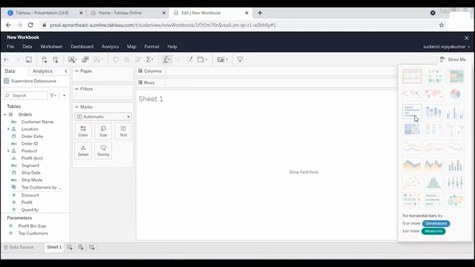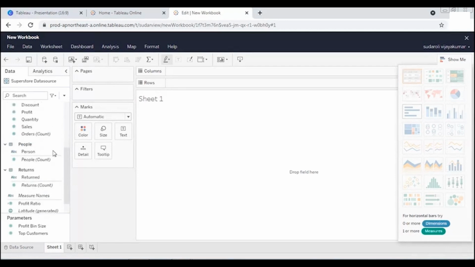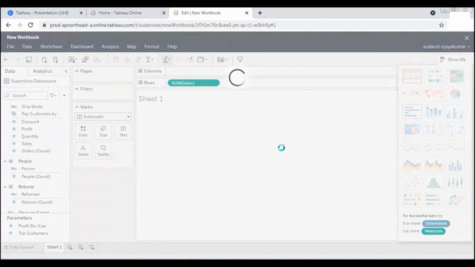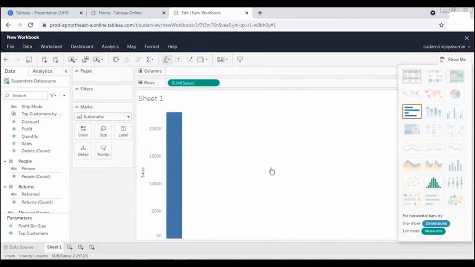Okay, so let's hover over and you can see that this is a horizontal bar. If I have to draw a horizontal bar, what is expected from Tableau is that you need to have at least one measure. So let us just try. Sales is a measure, right? So I just keep this measure. And you can see here now, it is a horizontal chart, it is drawing. All right. So this is the meaning of it.